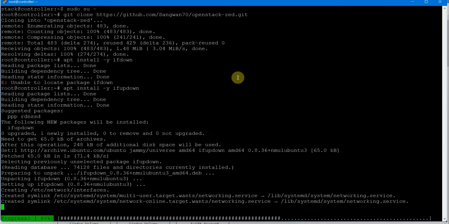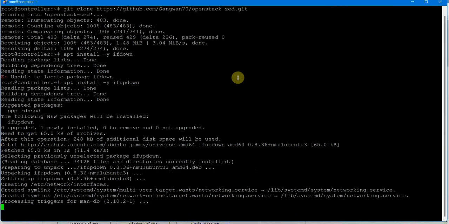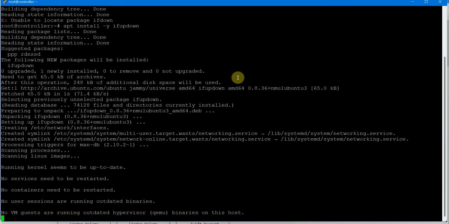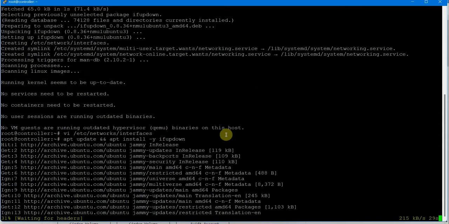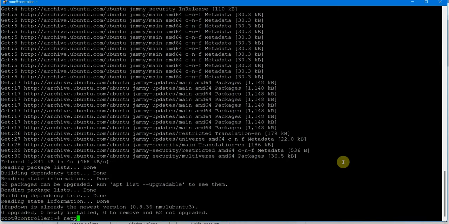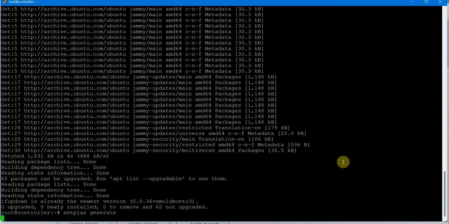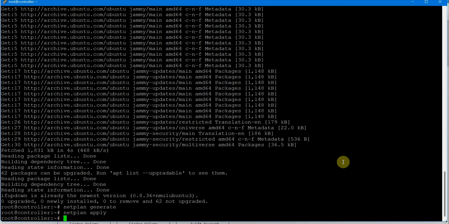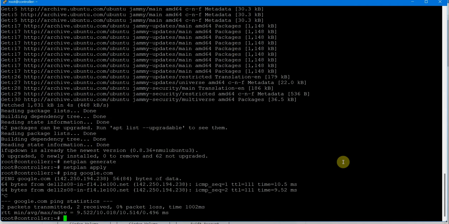This will allow me to configure the manual interface which will be used by my OpenStack. So I'm waiting for this update to finish. Netplan generate, apply, Google is reachable, etc.